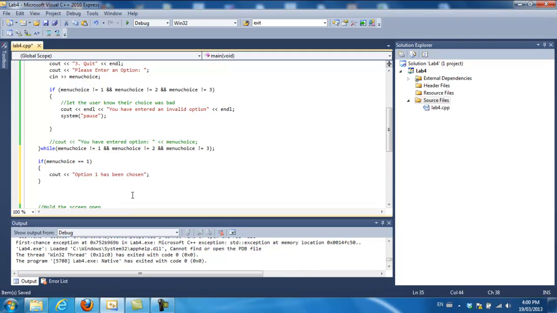So this loop here was just repeating until I got a good option, and then I'm going to go ahead and do things depending on which option was entered. And I'm going to save this before I get too far. So let's just run that, make sure that works.